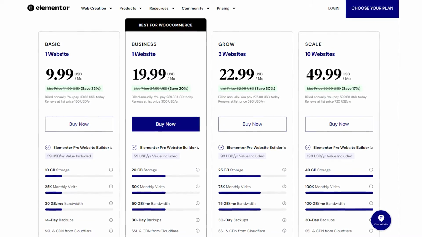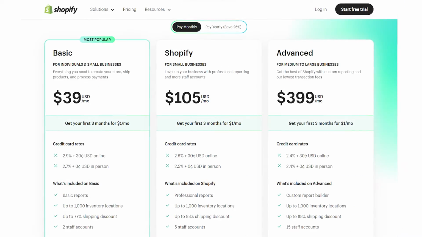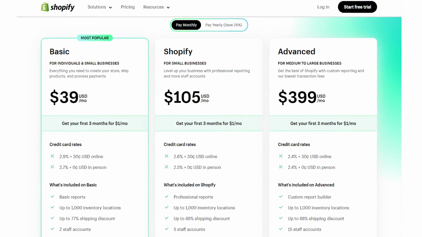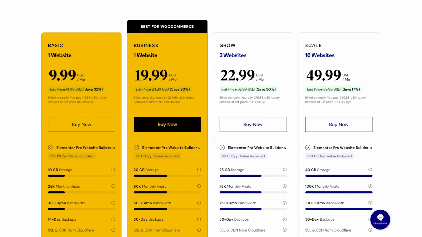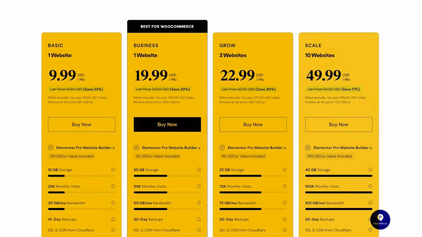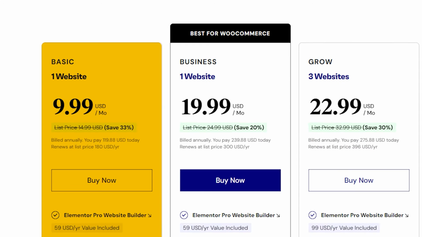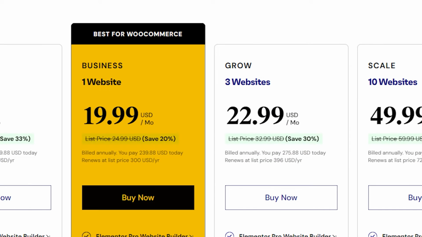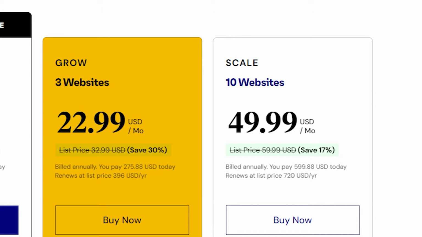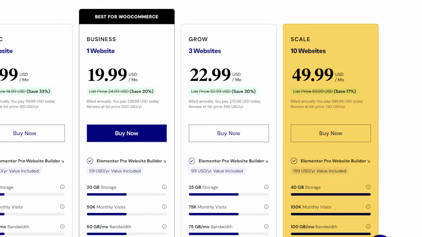And in terms of cost, both Elementor and Shopify come with different plans to choose from and offer free trials. Starting with Elementor, it costs anywhere between $10 and $50, depending on how many websites you're looking to build and the number of monthly visitors that you expect to your website. For just one basic website, Elementor costs only around $10 a month. And for a website that needs more storage and has more monthly visitors, it costs around $20 a month. If you're looking to build three websites, it costs around $23 a month. And then for 10 websites, it's just about $50 a month.